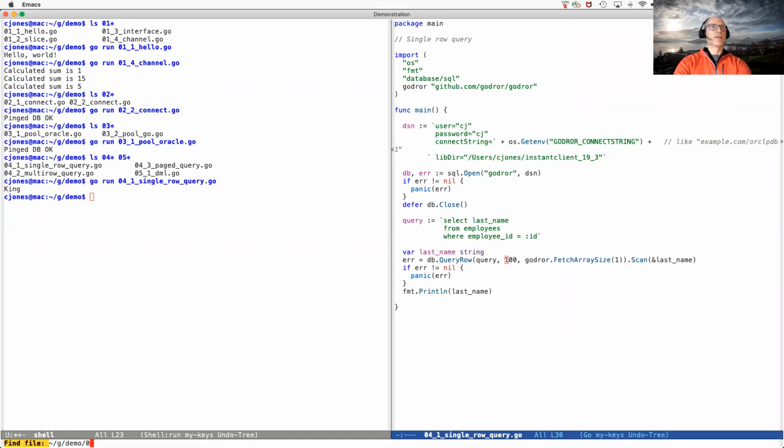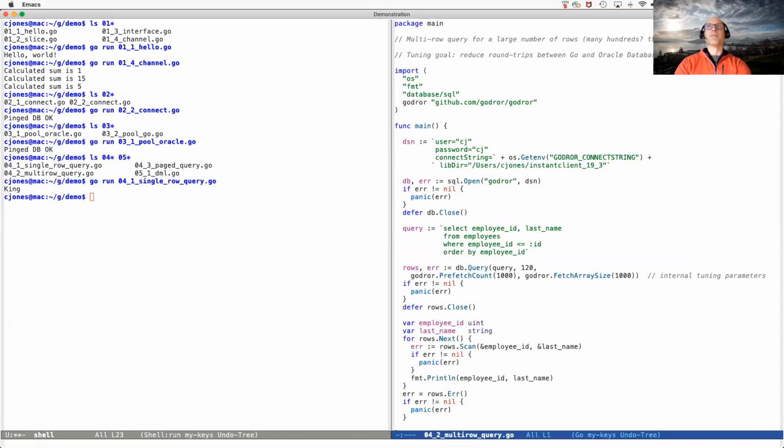Let's have a look at the other case, as you would have read ahead, multi-row query. So I've got a query down here, pretend that it's fetching a large number of rows here. Obviously it's not, it's just fetching from this sample Oracle table, which is available on GitHub if you want to install the sample schema. But pretend you don't really know how many rows, maybe hundreds, maybe thousands.